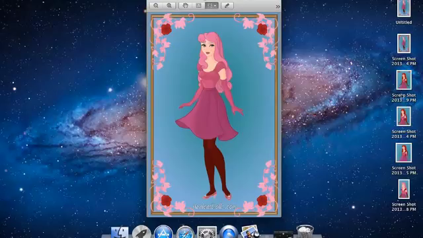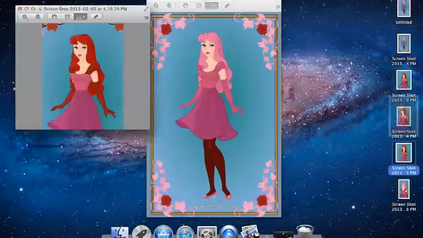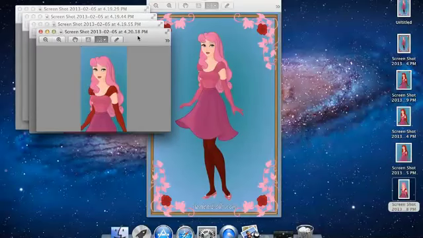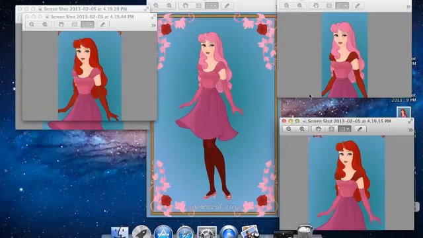So with that all done, we can just start opening these up and just move them around so you get the best view that you can.